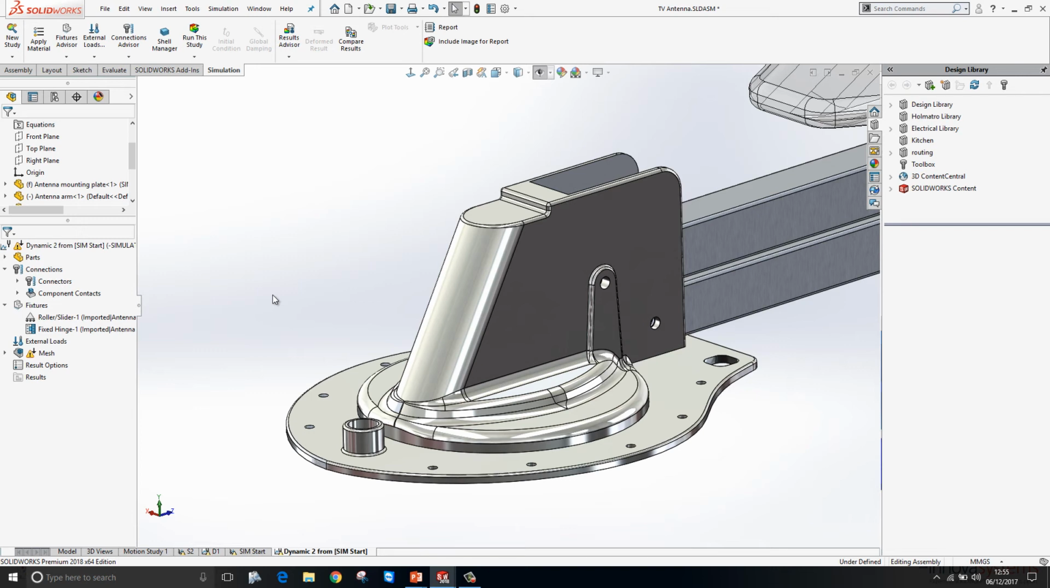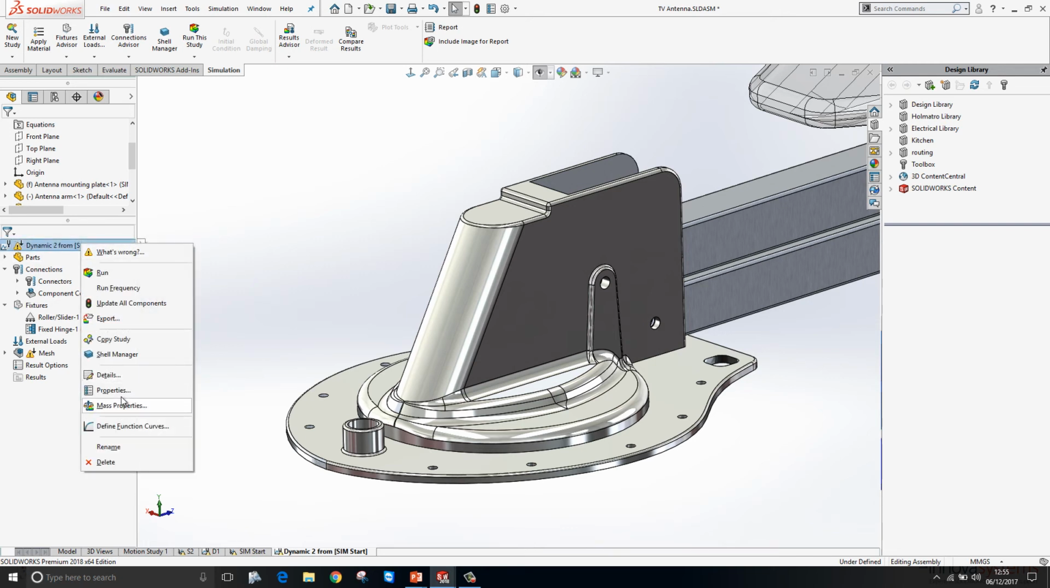Finally, depending on the complexity of the simulation, it may take a long time to run. So another handy enhancement is you can now set SOLIDWORKS to email you once a study has been completed.